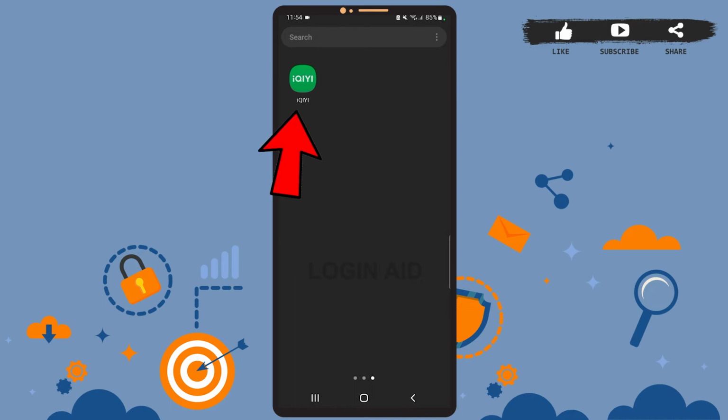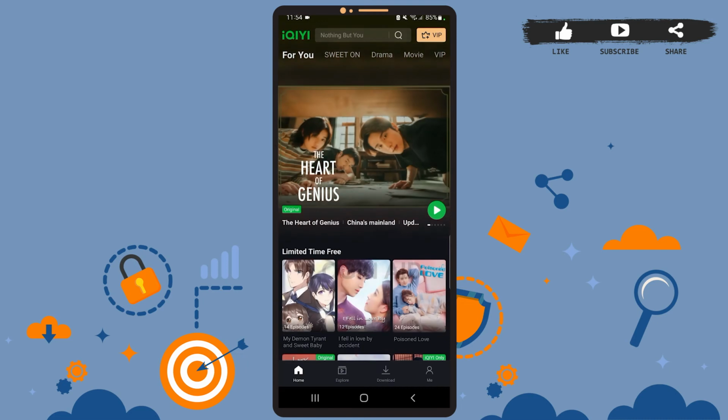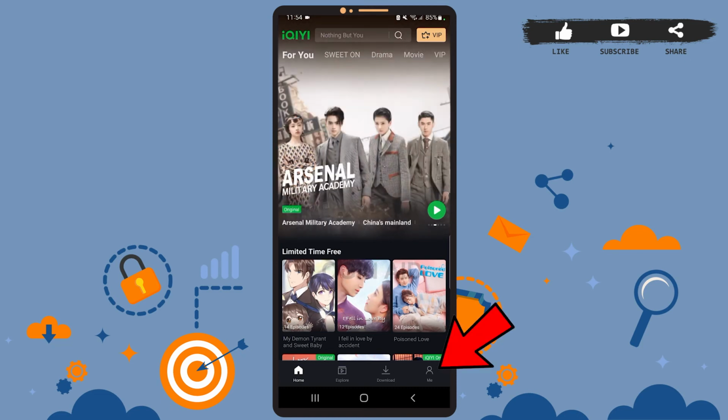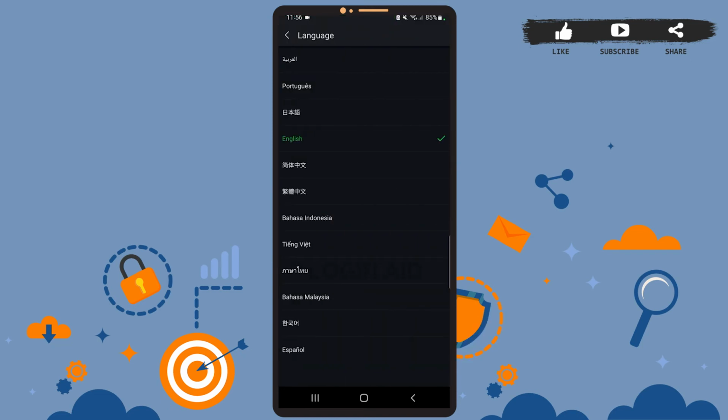First of all, open the iQIYI app on your phone. Now on this page, you can see a menu at the bottom, and on that menu, you can see the option Me. Go ahead and tap on that option. Then tap on Language. Then from this list, you can choose whichever language you want to.